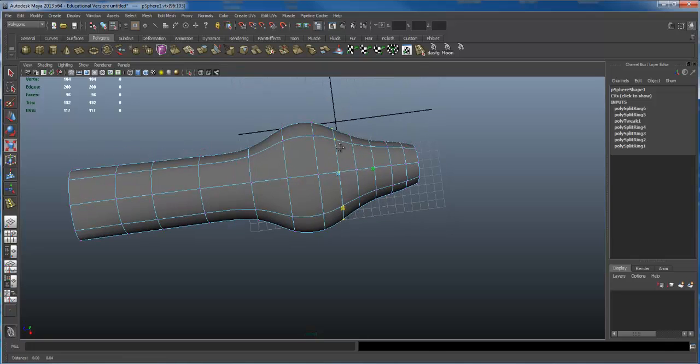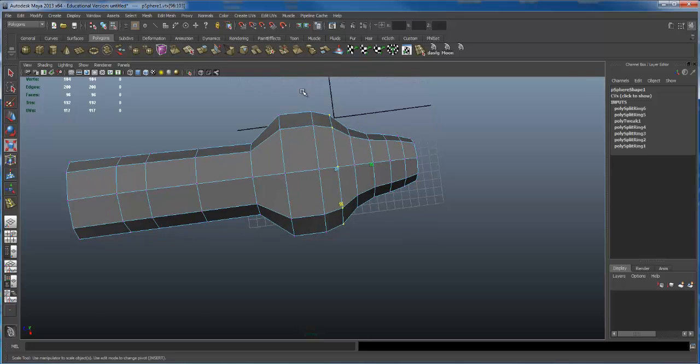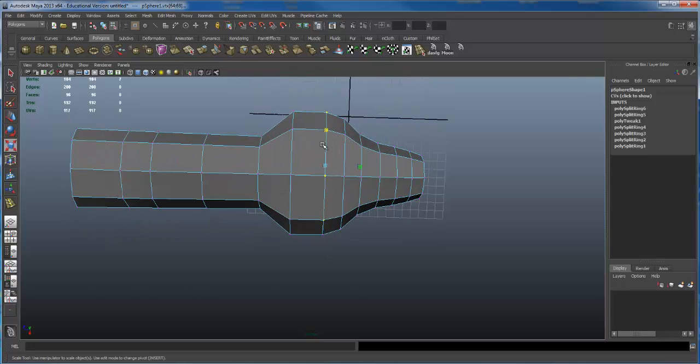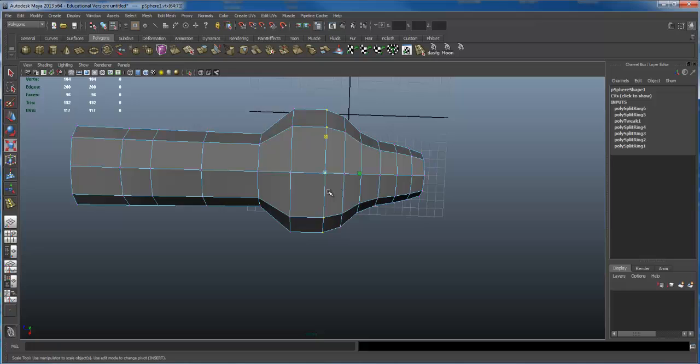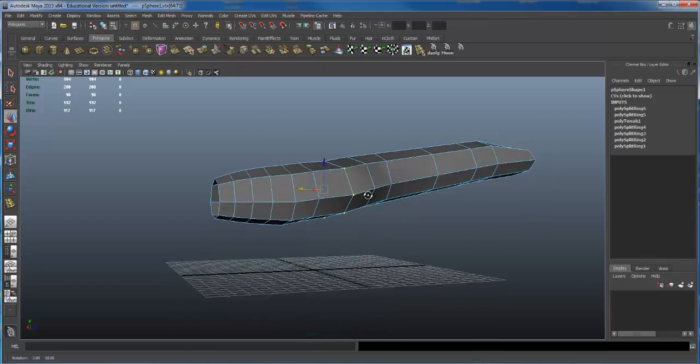Go back to 5. Okay, oops. And start to scale that shape out a little bit. Now, since I added those 2 in here, I can come back and select this row of vertices. And I could also scale these guys out a little bit more too, and pull these back a little bit like so. Okay, so let's go back and take a look.